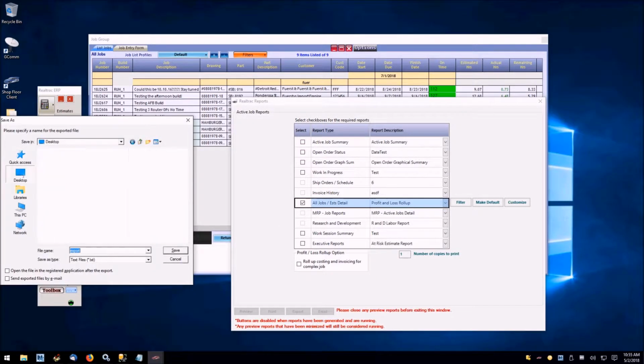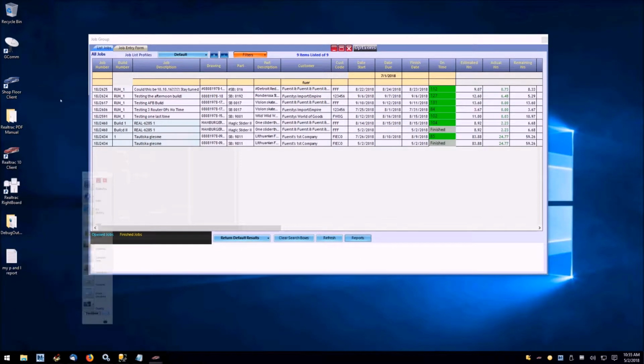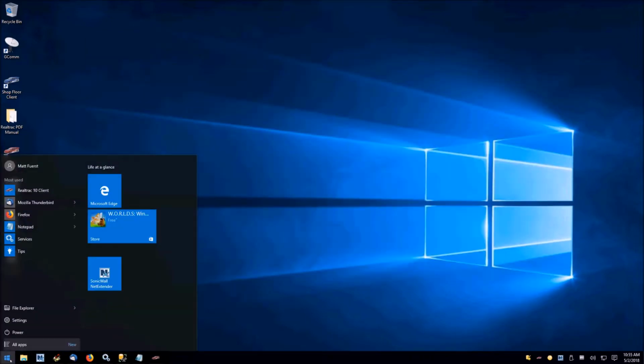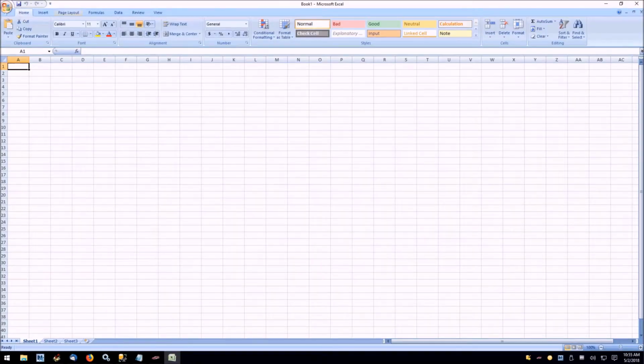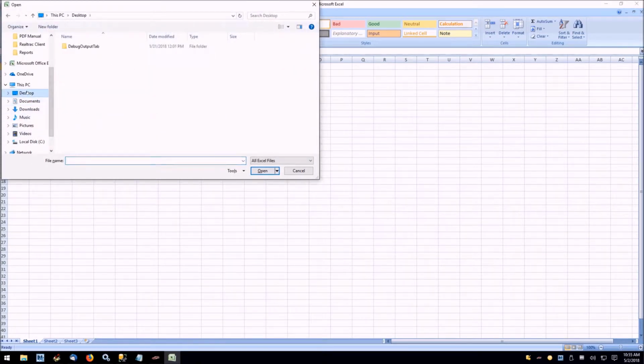All right, so let's switch over to our desktop. My P&L report. So I'm going to save it on my desktop. Should see it pop up here hopefully in a sec. Cool. So let's close that window. I'm going to pop over to my Excel now. Let's go to Open. And I'll switch over to my desktop.